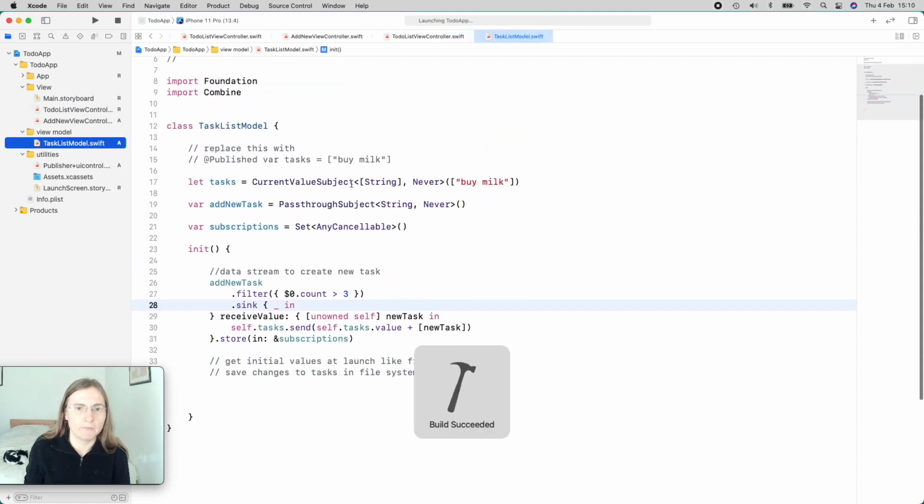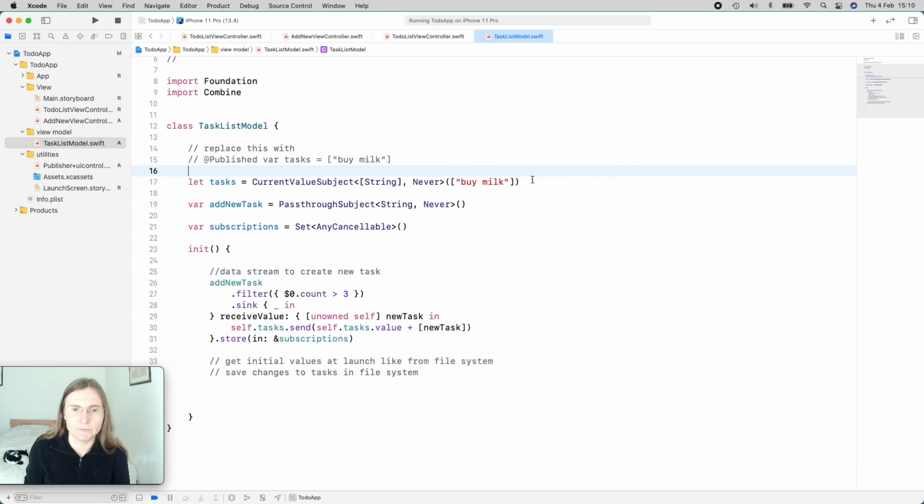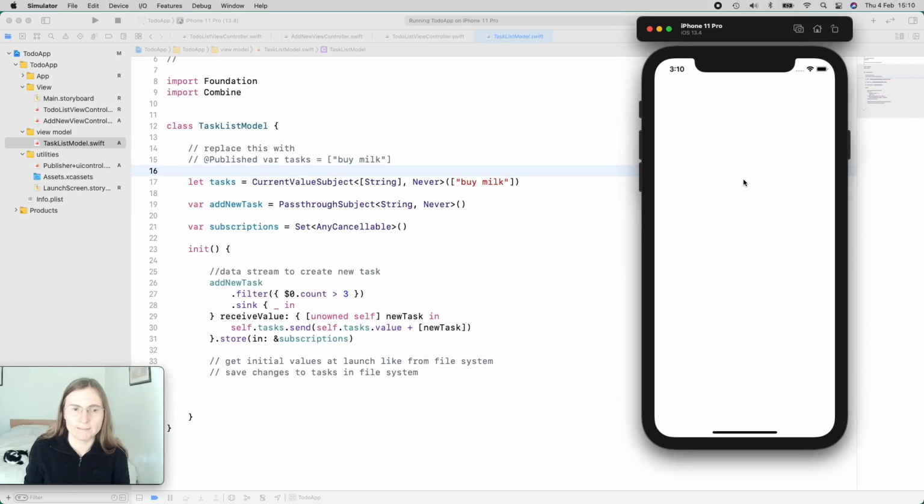So if we now run this, we should see already some of the data. Actually, I only added here one task item, which is buy milk. So this is the one that we also should see now. Yes, and it's there. So now I have this nice list.